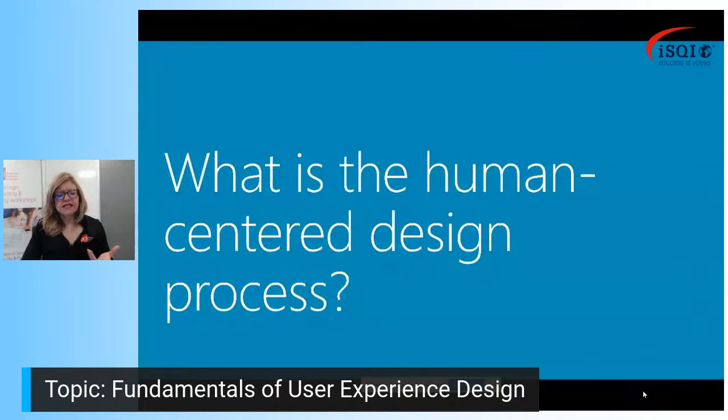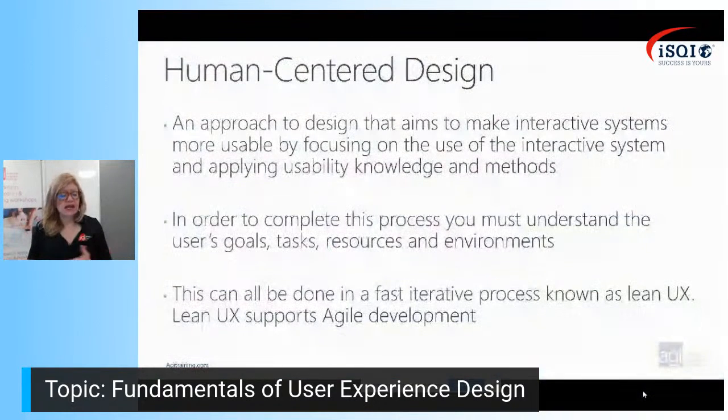So what is the human-centered design process? That includes that whole experience. And so I'm using human-centered as an example, just in case any of you guys are interested in following up and discovering more about the UXQB, the User Experience Qualification Board test or certification exam. So it is an approach to design that aims to make interactive systems, which could be an ATM, a website, an application, a coffee maker, anything really, more usable by focusing on the use of an interactive system, applying usability knowledge and methods.